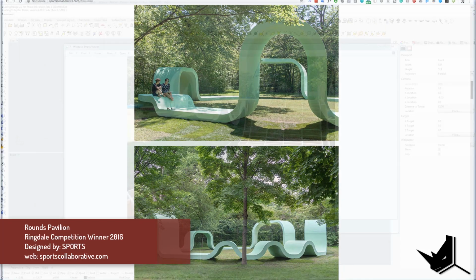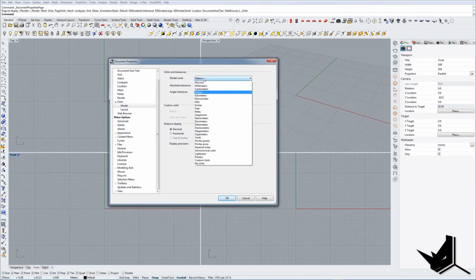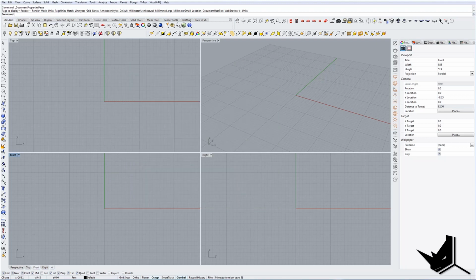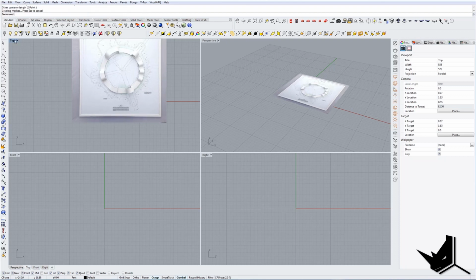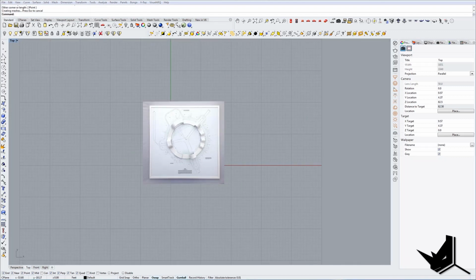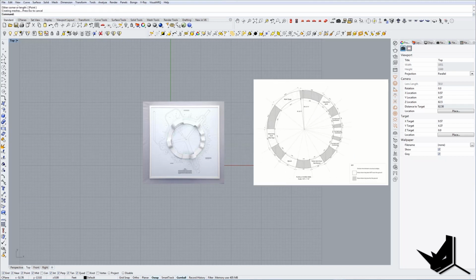So let's get started. The first thing that we're going to do is import some of these images into Rhino. Before doing that, I'm going to check to see if units are set to feet, because this project is actually in feet, and I can see that it's in meters. Let's change it to feet. Let's click OK, and now let's import the project. I'm going to import the base here on the top, like this, and let's import some more images here. And now we're going to talk about how to scale them and how to go about working with them.